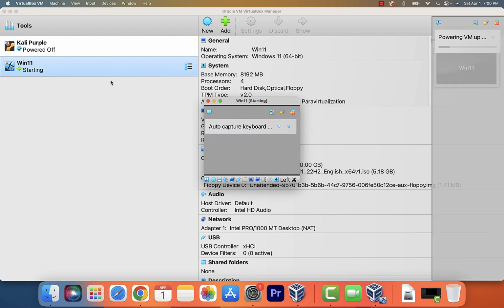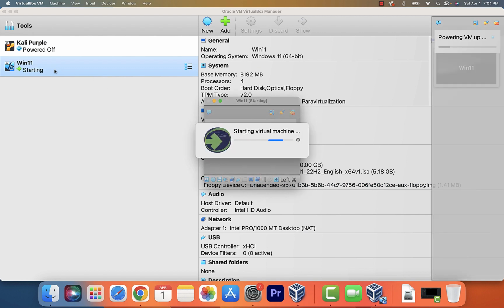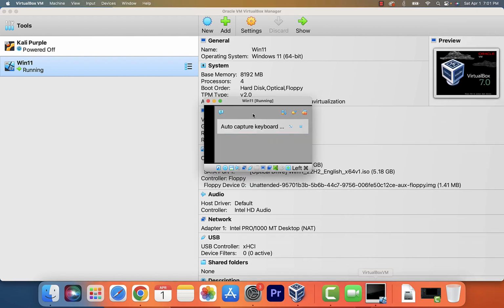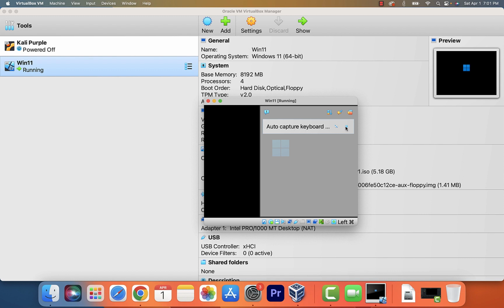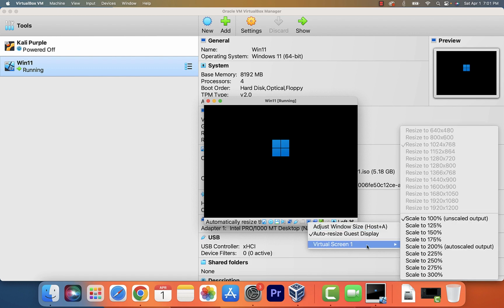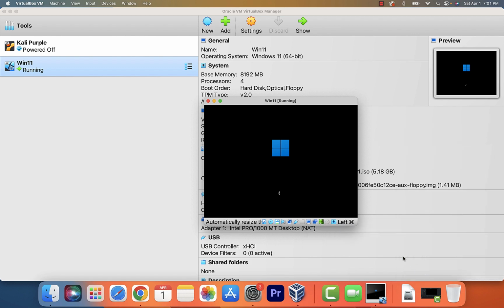Now, Windows should start automatically. I'm going to close this little pop-up here. Let me bring back the Windows window, close that pop-up as well. Let's make this a little bit bigger so you'll be able to see it. I'm going to virtual screen. Let's push that to 300.